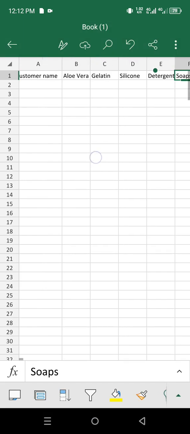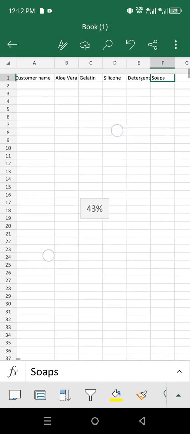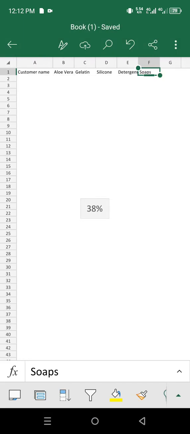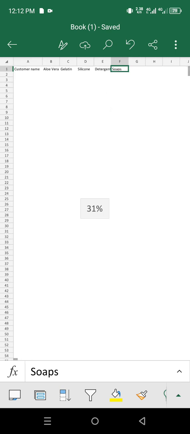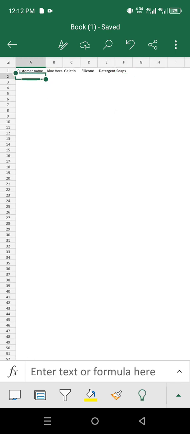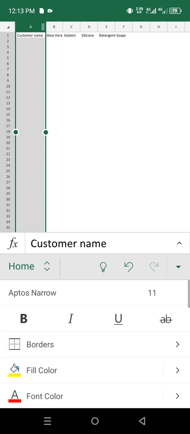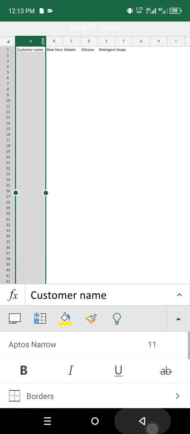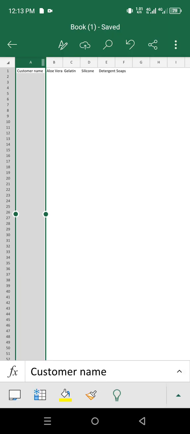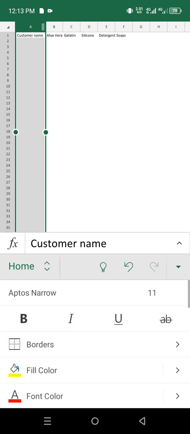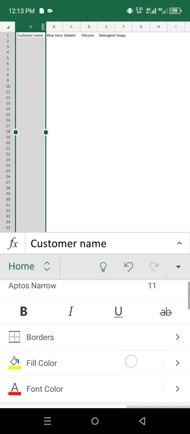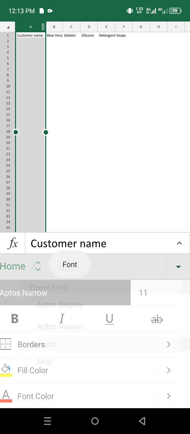Okay. These are the names of our cells. This is the interface of our Microsoft Excel spreadsheet. This is the Home tab, which has the options for our font style.